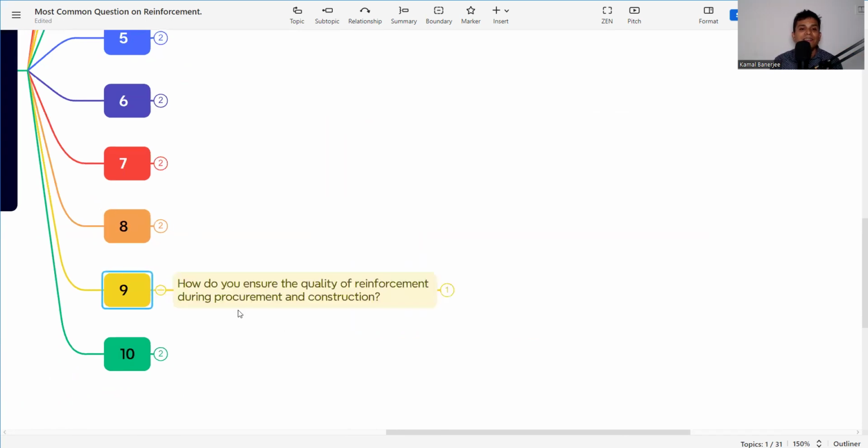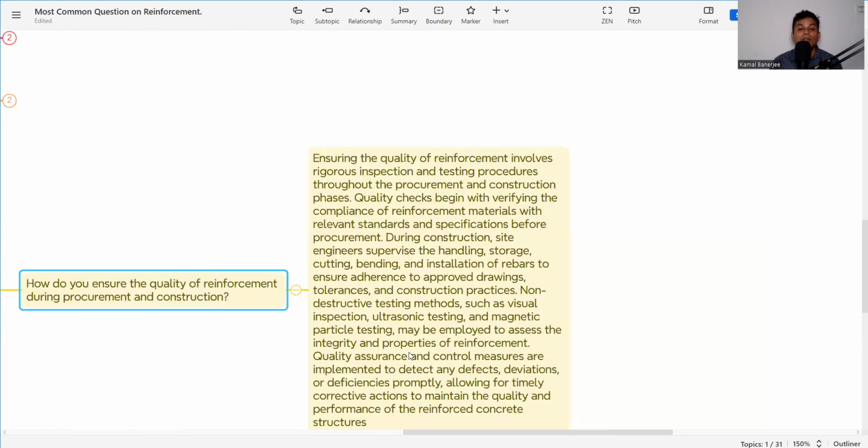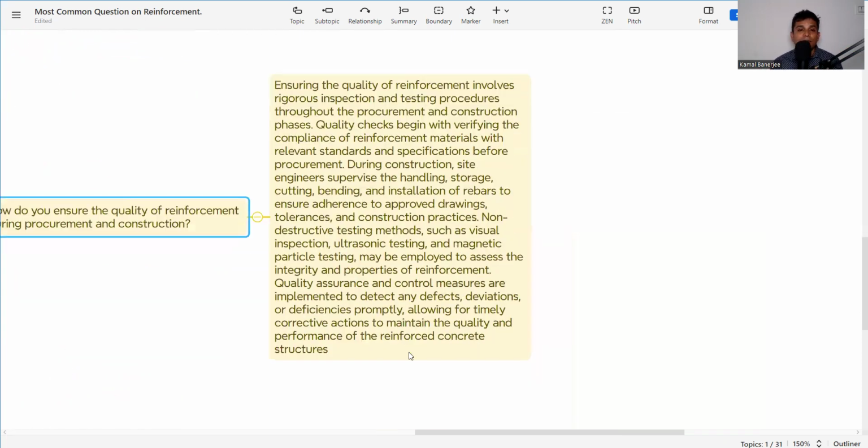The next part is how do you ensure quality of reinforcement during reinforcement procurement and construction. This is very important because the designer has made the design, and according to the design they have given maybe Fe 500 or Fe 500D, and the spacing and everything is there. Now we need to purchase and place the bar at the site. Now it is coming to the quality control.